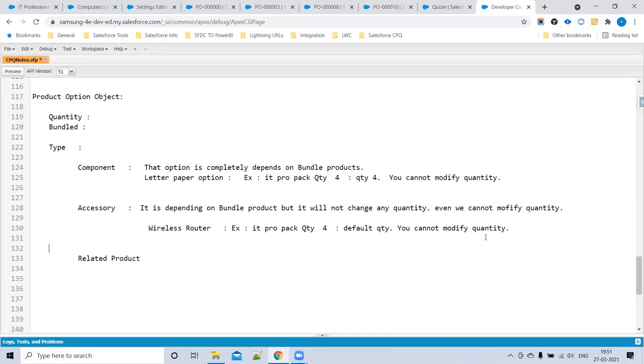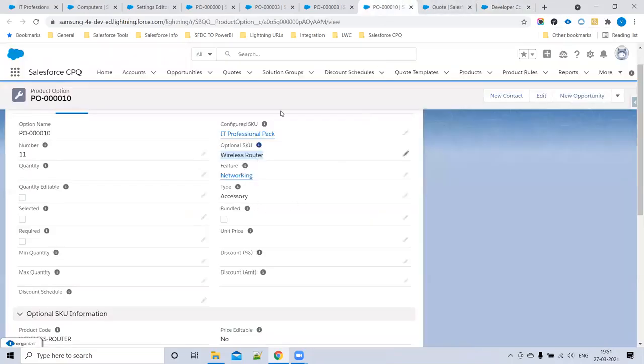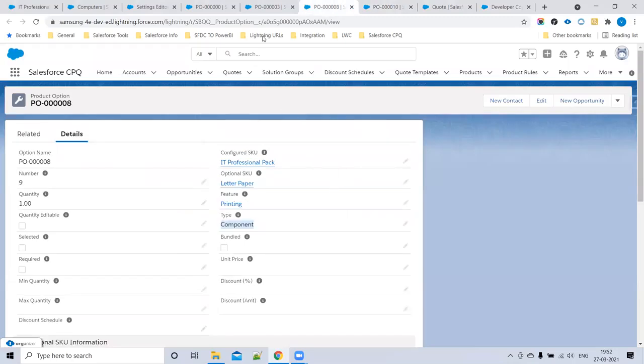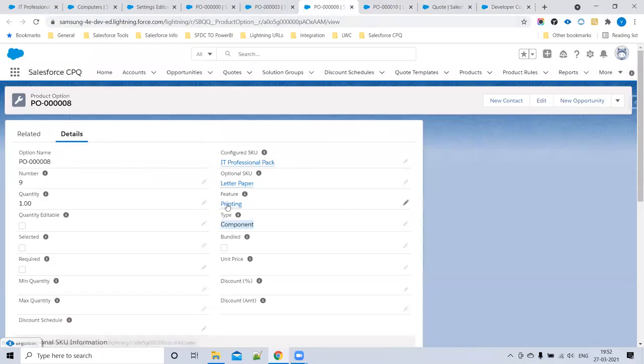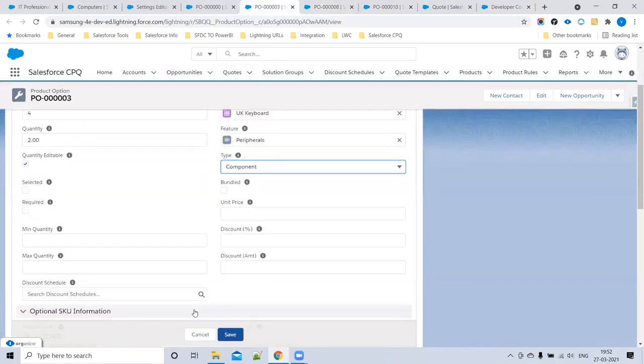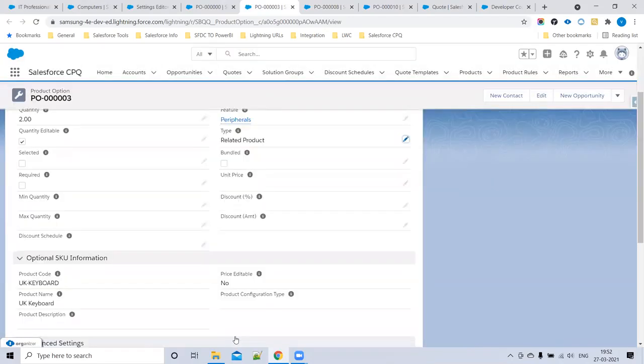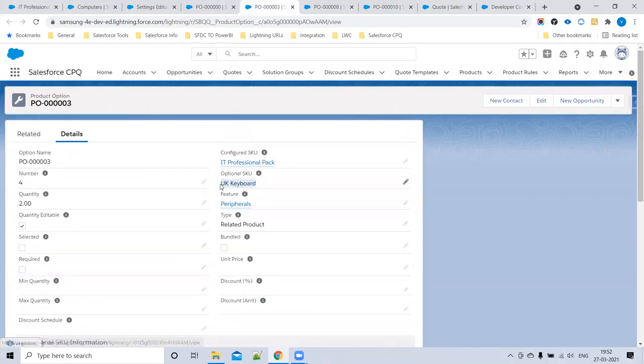And last one, related product. So wireless router is there, letter paper is there. We'll choose any other one. UK keyboard, okay. UK keyboard and letter paper will come the same, right? This is paper. Which feature is this? Printing feature. This is also peripherals. For example, UK keyboard, what I'll give? Related products. Peripherals is a feature name.